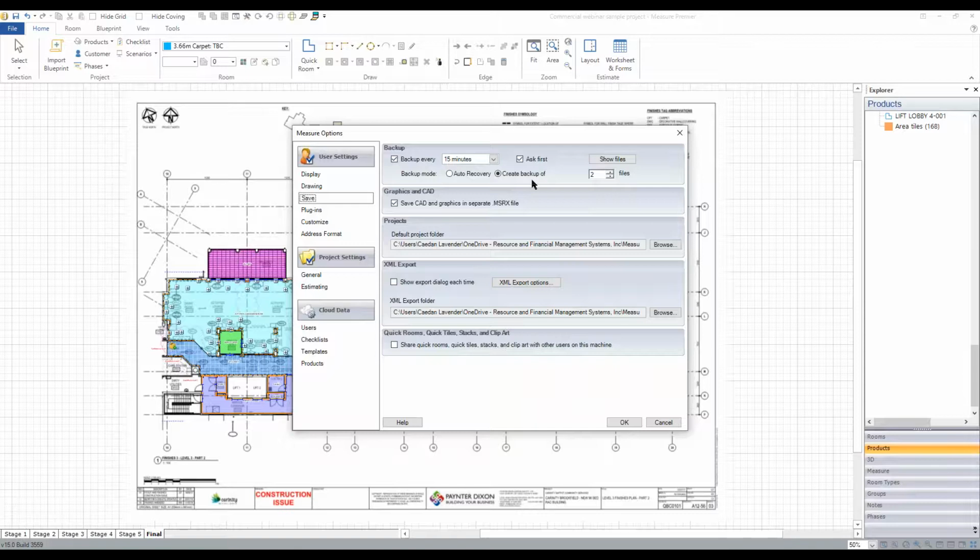So if it's a big project and you're concerned that you don't risk losing anything, then I would encourage going in and turning this on. Just one final thing to point out.